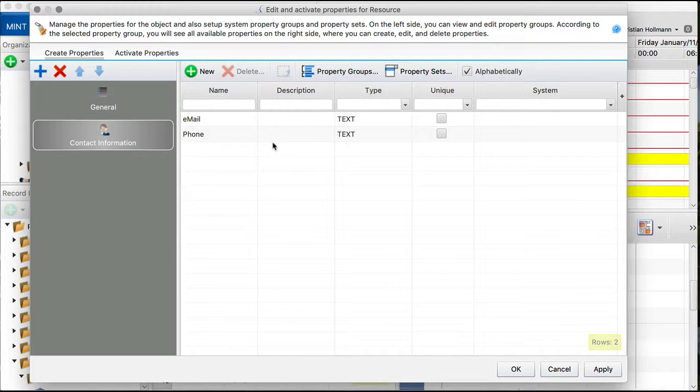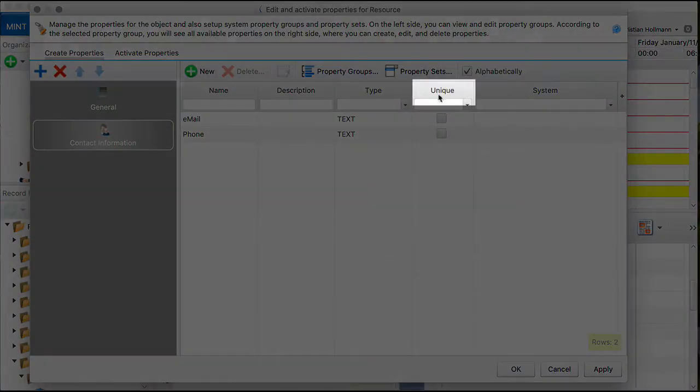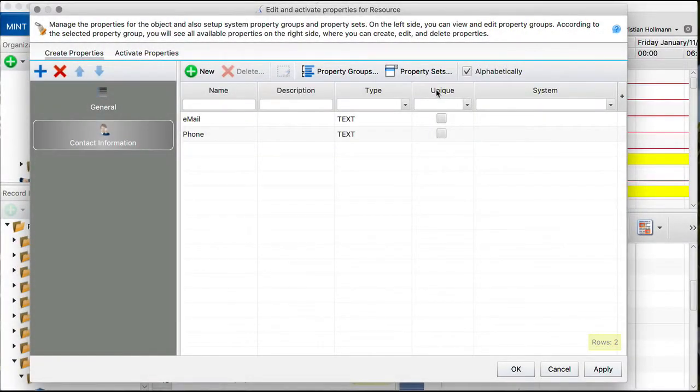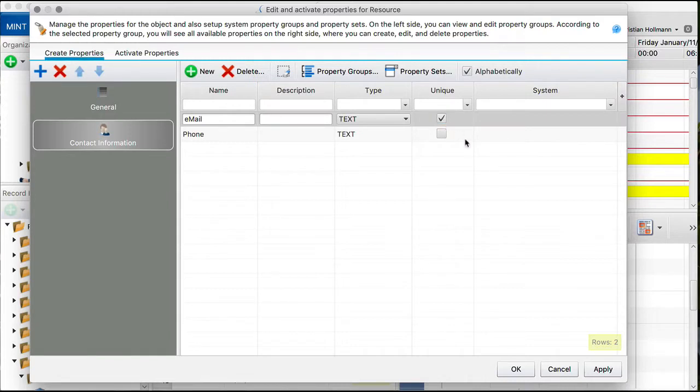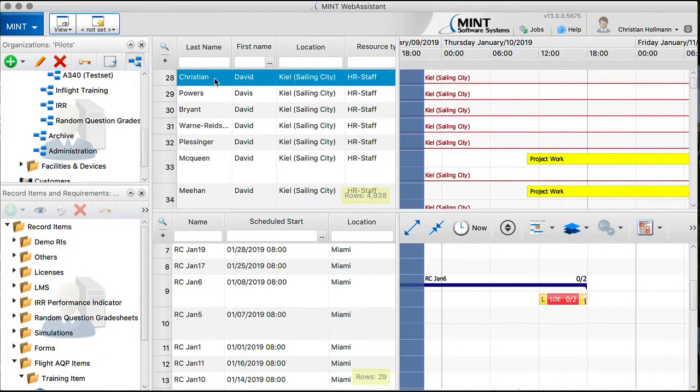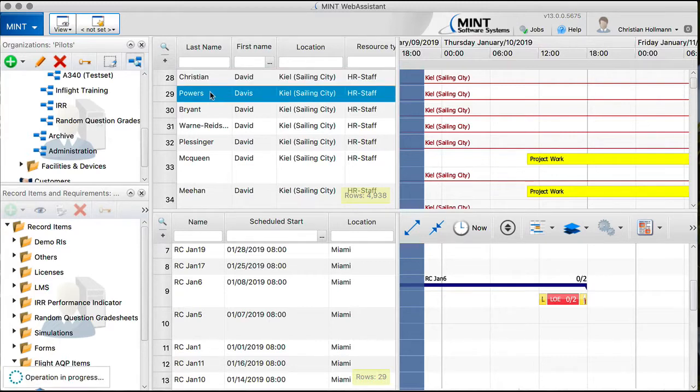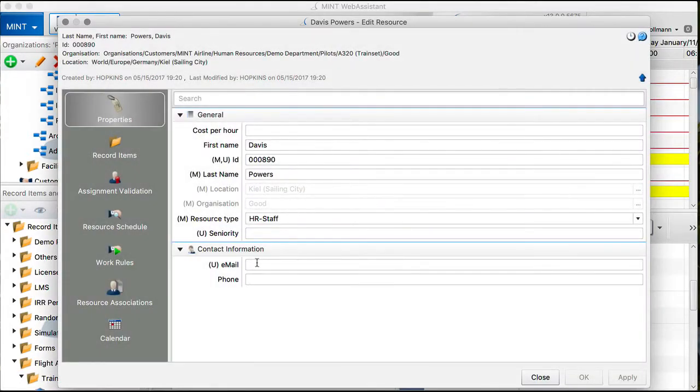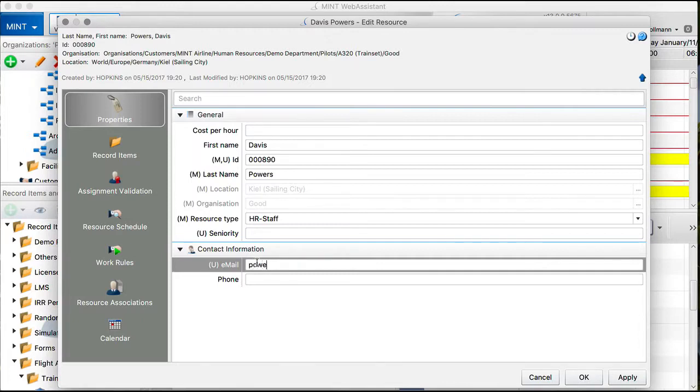The next thing that we wanted to talk about is the unique feature, and we want to make the email unique, right? So now the system will force us to create unique email values, which makes a lot of sense. Let's see how that looks like. So we click on OK. I open Powers as an example, and I enter his email, powers@mint.com.